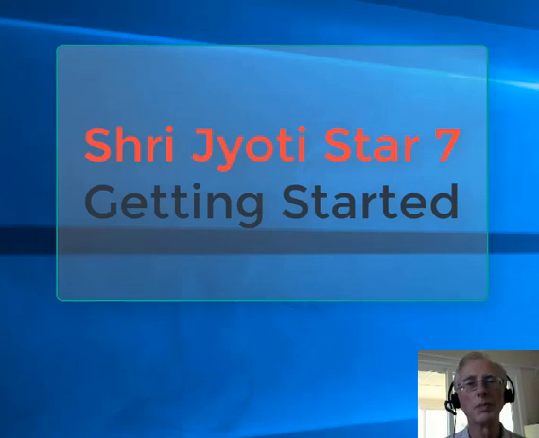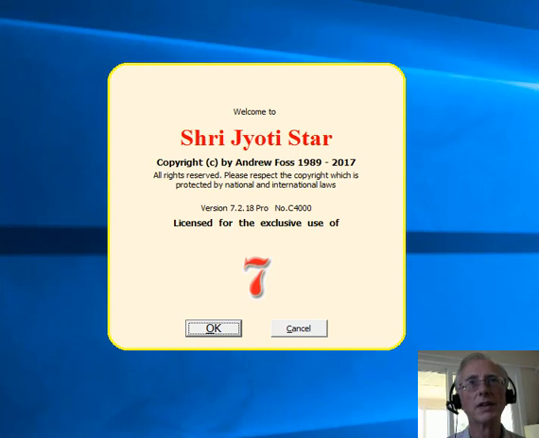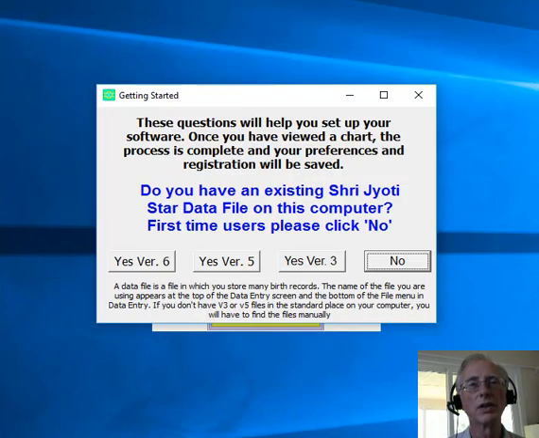Welcome. This is to help you get started with Shri Jyoti Star 7. First, I'm going to click on the icon in the Start menu. It starts up like this. You can click OK or it'll just keep going.